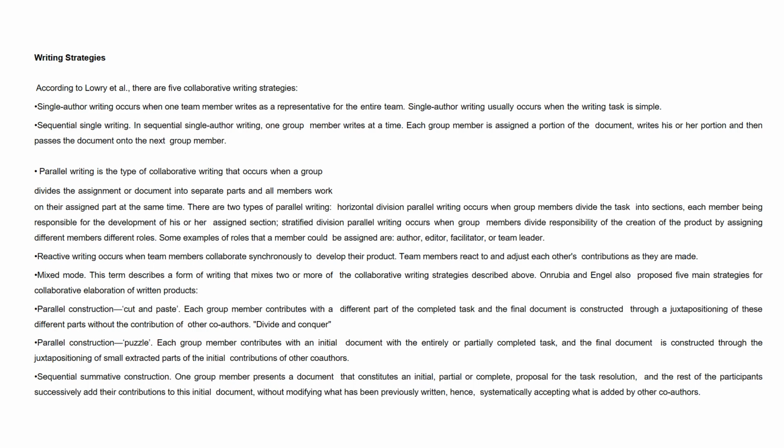Divide and conquer. Parallel construction. Puzzle. Each group member contributes an initial document with the entirely or partially completed task, and the final document is constructed through the juxtapositioning of small extracted parts of the initial contributions of other co-authors.